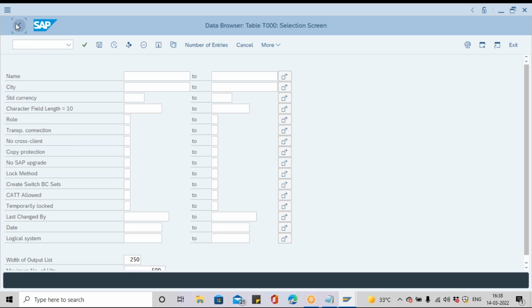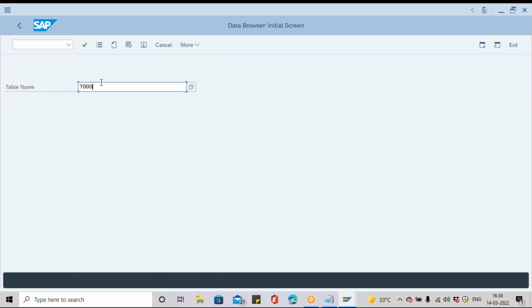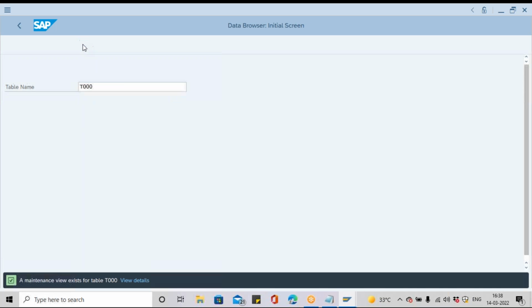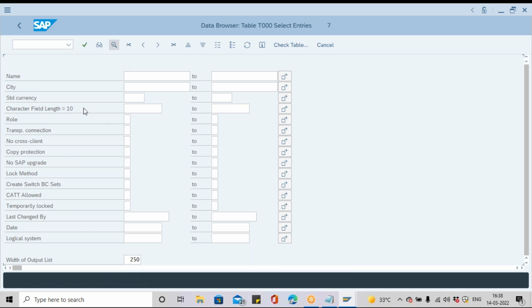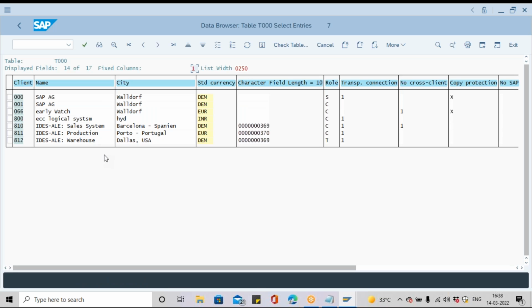So if you go to SE16, the system will ask the table name. If you want to see all the client details, enter T000, click on execute, and the system will show you these many clients. All your client data will be stored in the T000 table.